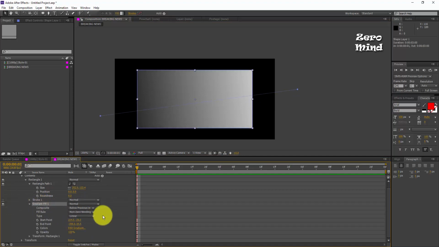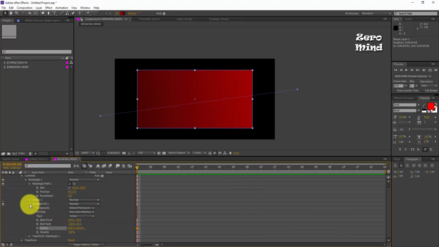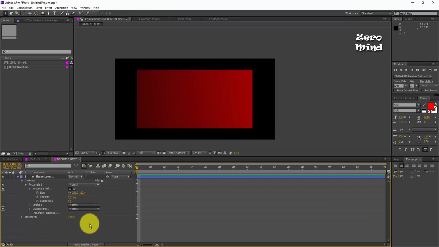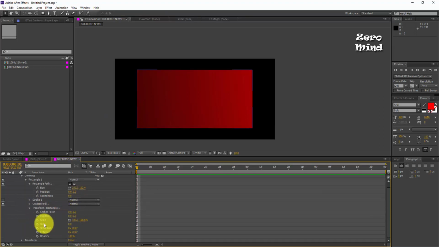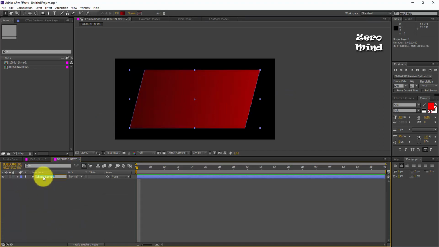Next I will edit the gradient and select the red tone. Expand the transform rectangle tab and give the skew to the shape. I will take 15%. Rename your layer so that it is easy to access. I will keep the name fill.